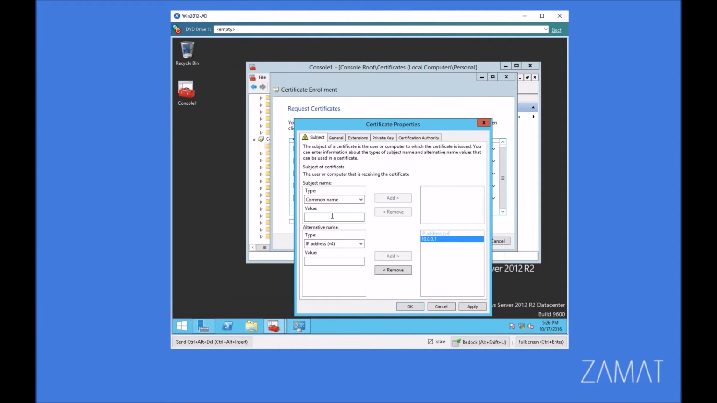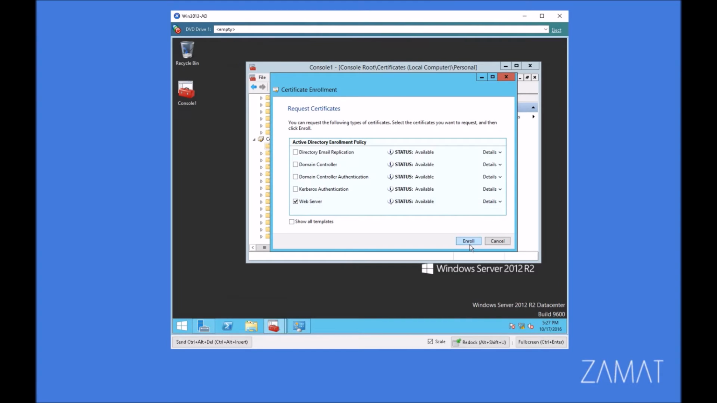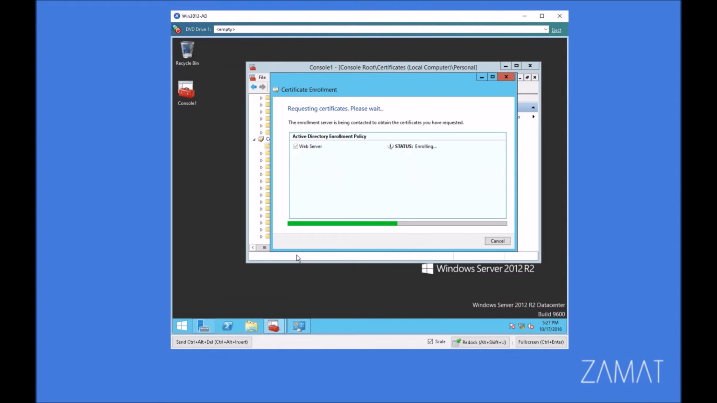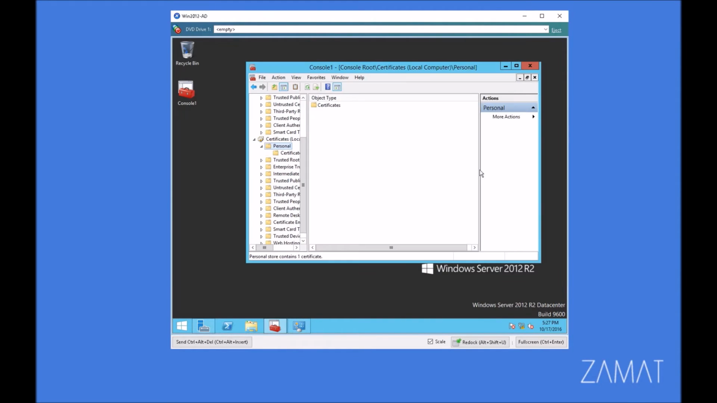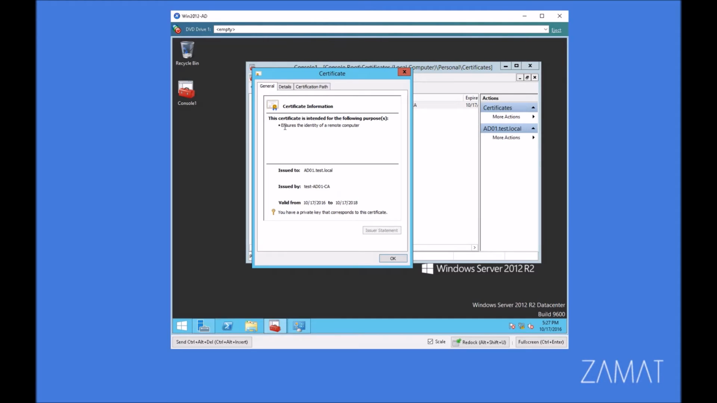So 8001.test.local. Everything seems to be okay. We're going to apply and okay, and we're going to enroll this. When we go inside the certificates, we've got our certificates, which can be used to identify a remote computer.